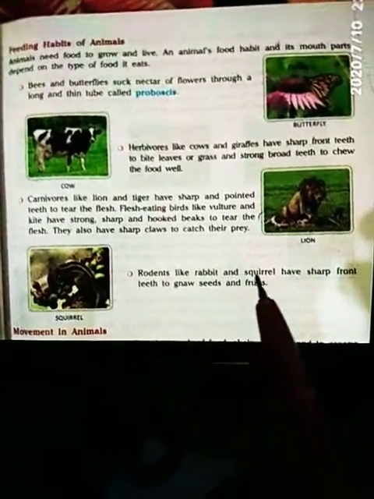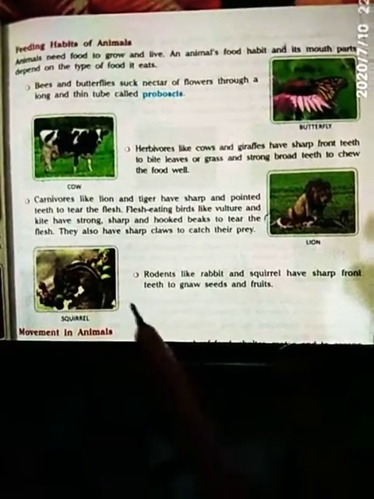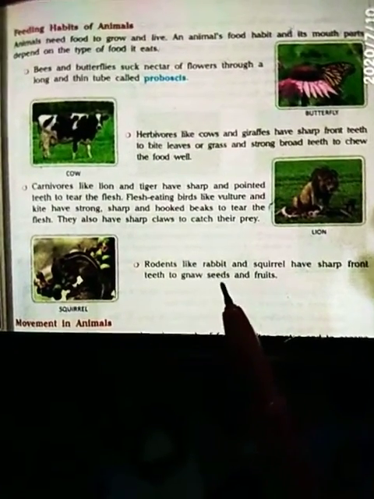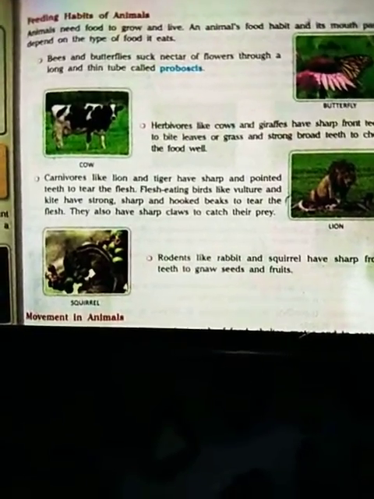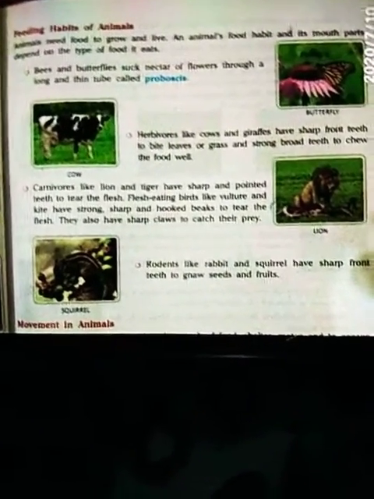Rodents like rabbits and squirrels have sharp front teeth to gnaw the seeds. Gnaw means they repeatedly bite the seeds. This is known as gnawing.